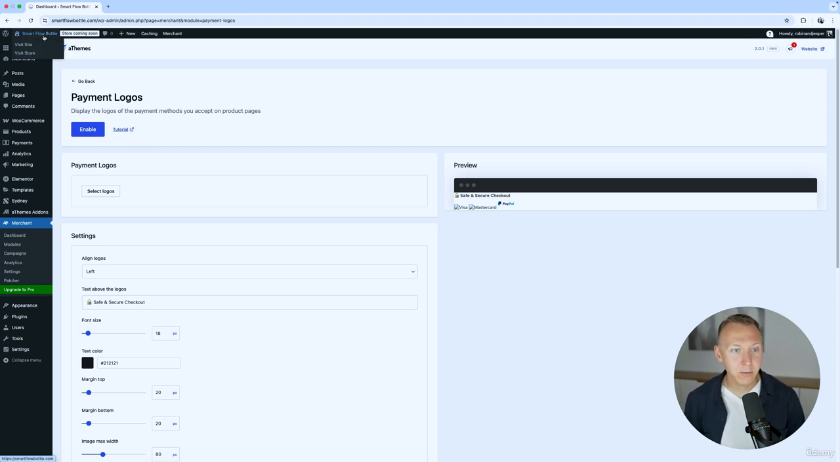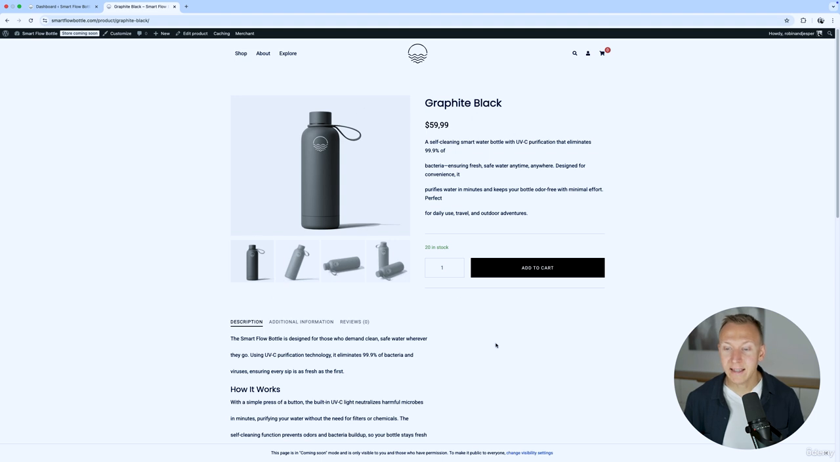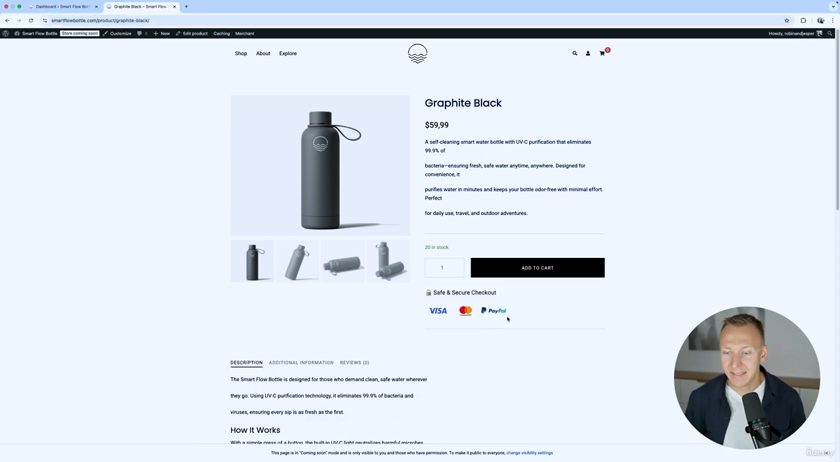So if we move over here and I click on Visit Site and I open it in a new tab, I'll scroll down and I'll go to the product. This is what it looks like right now. But if I activate the payment logos and click on Enable, head back and update this page, now we have this safe and secure checkout, and this is such a huge credibility booster. I strongly recommend that you use this when you're creating your website. Anything to improve conversion, to make the people who visit your site feel more safe is going to improve your sales and build your credibility.